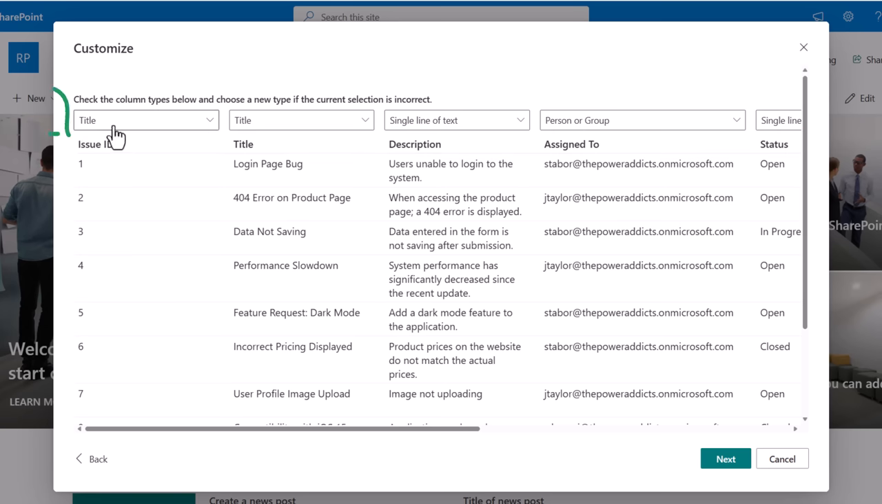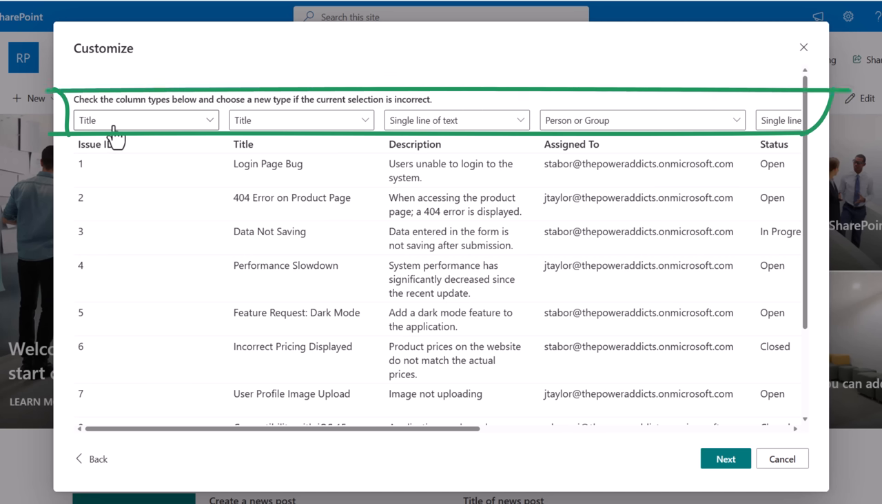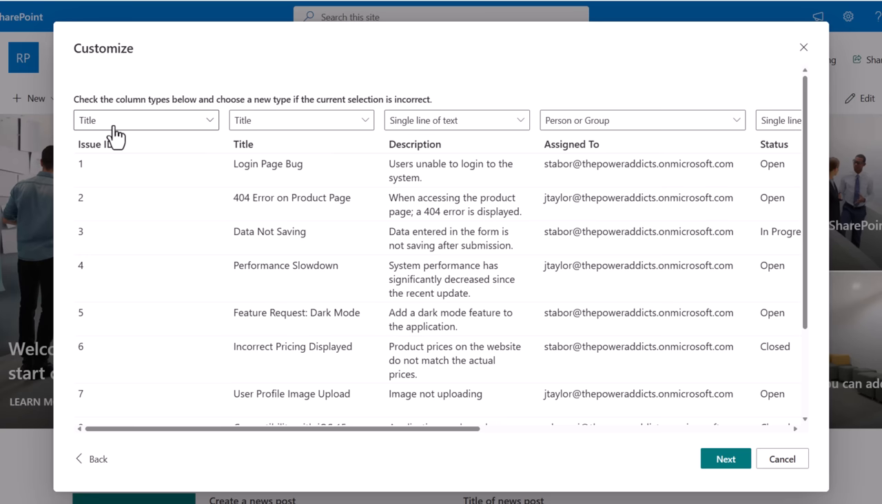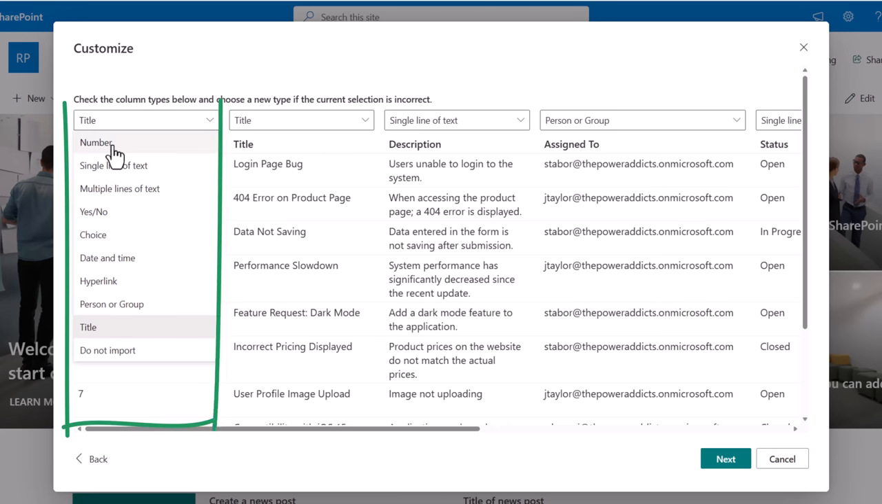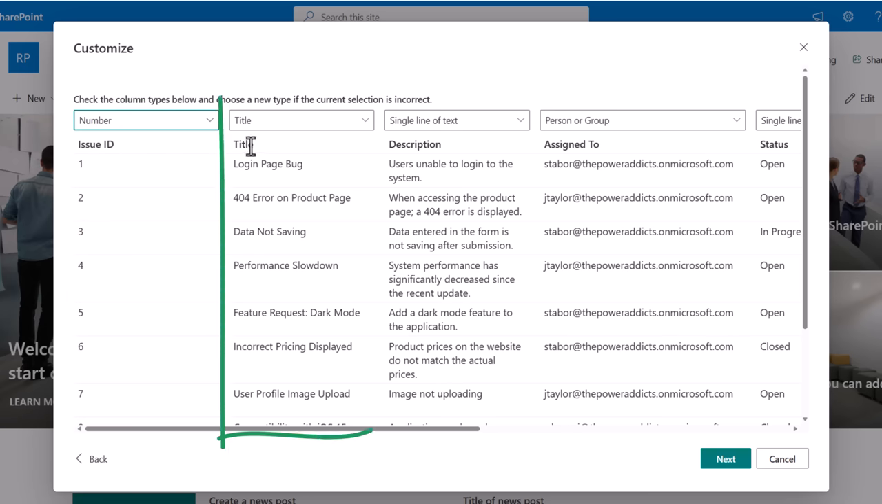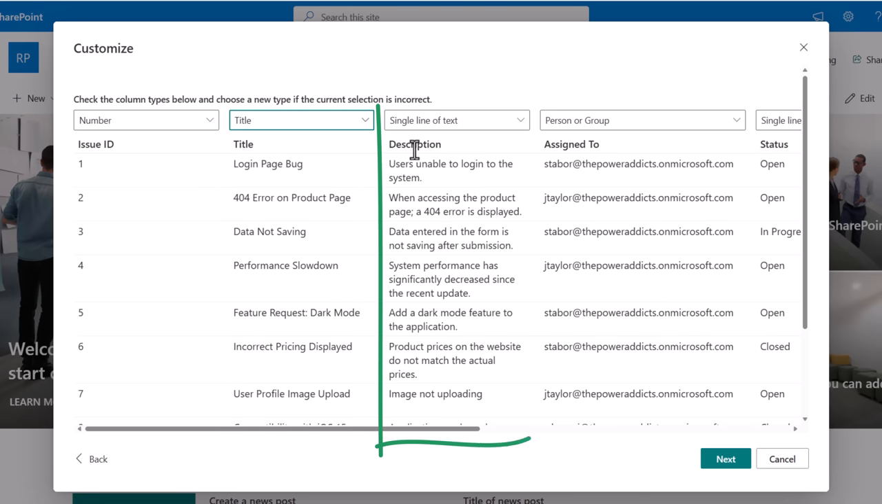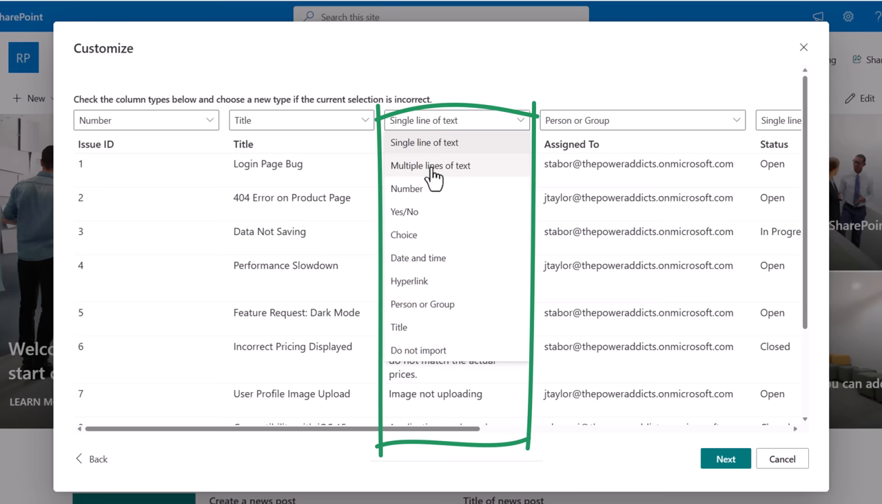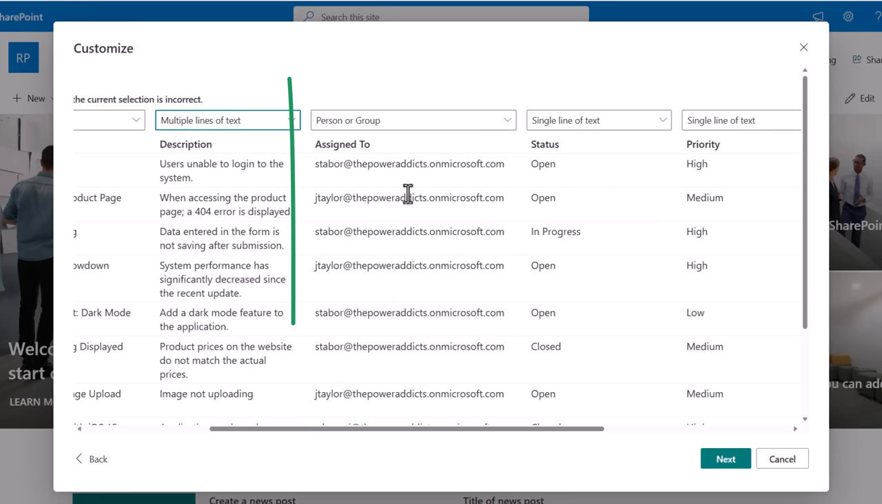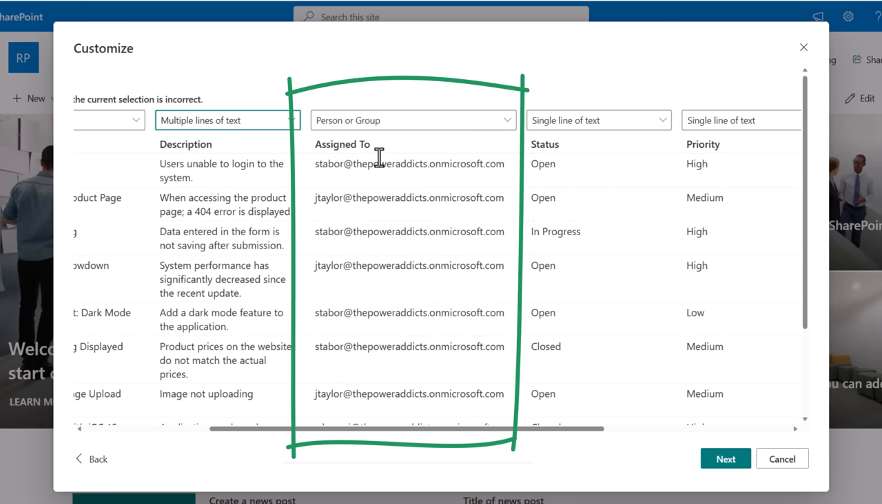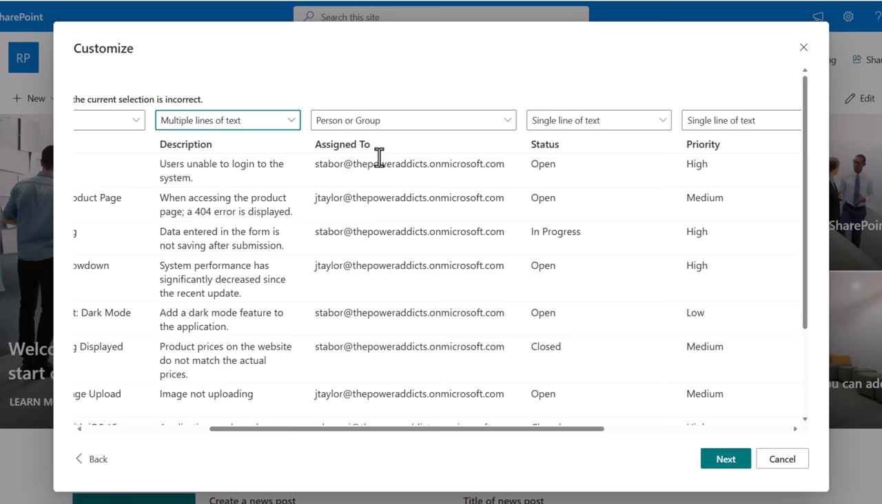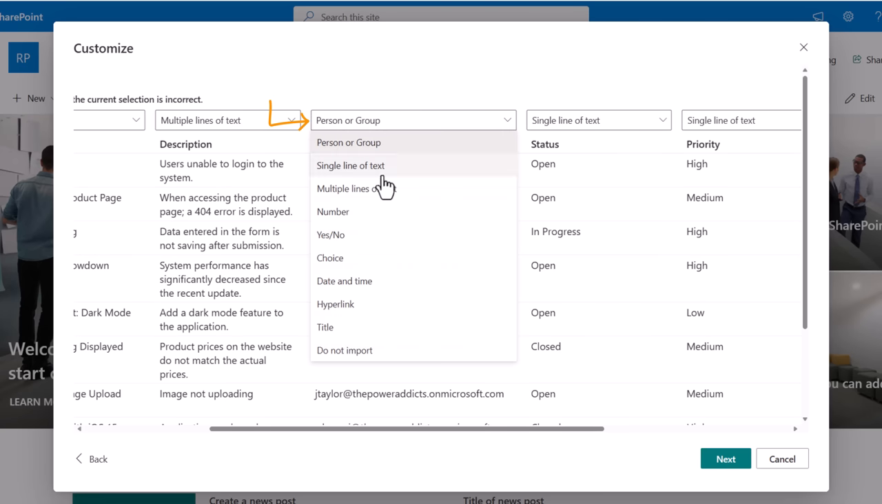And here I have the ability to check the column types and choose a new type if the current selection that it is making is incorrect. So issue ID, I would like to map this to a column of type number. Title is text. In SharePoint, we have a column called title for every list. Description, I will make this multi lines of text. Assigned to, these are email addresses of users in my Azure AD. It is mapping this to a person or group column.